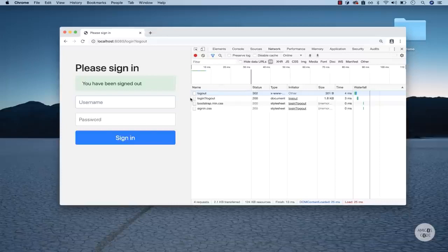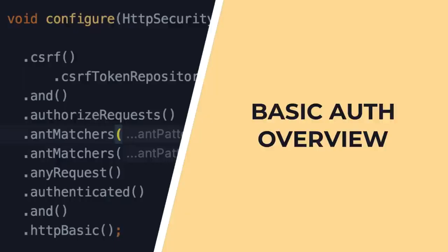And then towards the end of this course, I'm going to show you exactly how to use JWTs. So this was a quick overview of form-based authentication. Next, let's go ahead and learn about basic authentication. But as I said, later on, we're going to learn more about form-based authentication with Spring Boot Security.